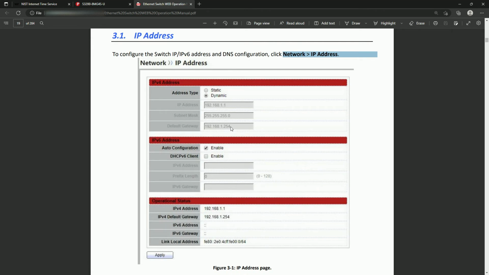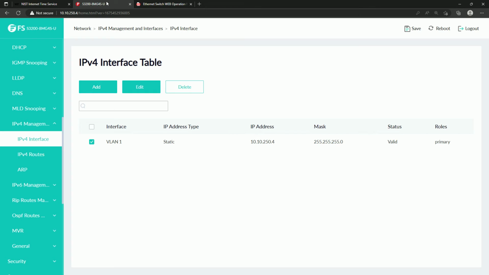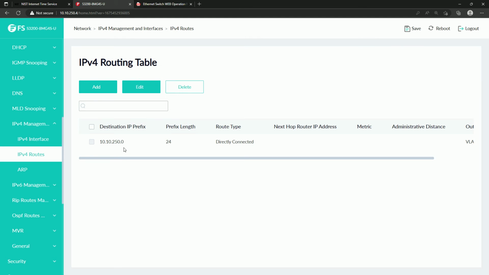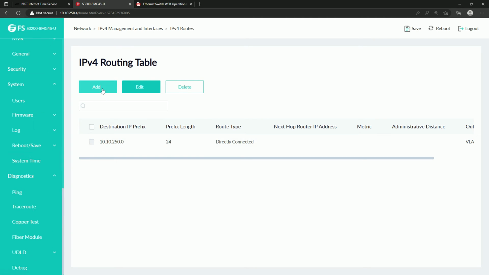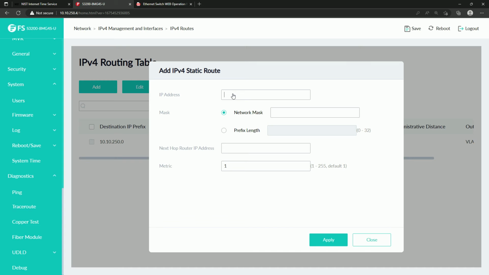There's no default gateway setting as shown in the guide. And the switch does not enter in a default route. It just adds a route for the local network setting. We can actually add what should have already been here for the default route.